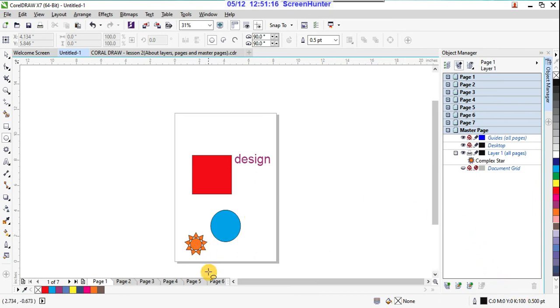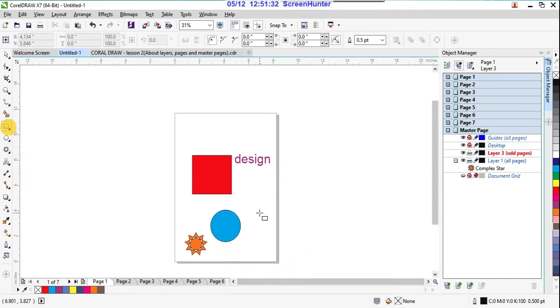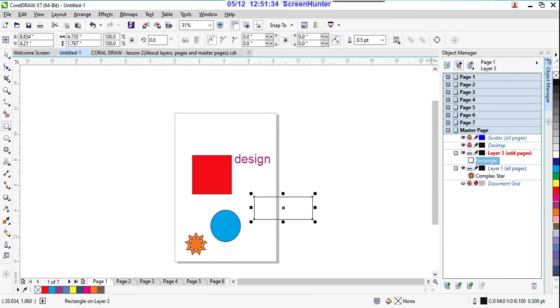Now we use another option here, suppose odd pages, odd numbers. Here I am clicking new master layer, odd pages. Just click on that, right? So I added this, and here I'm creating one more object, in green, yellow, I'm using.